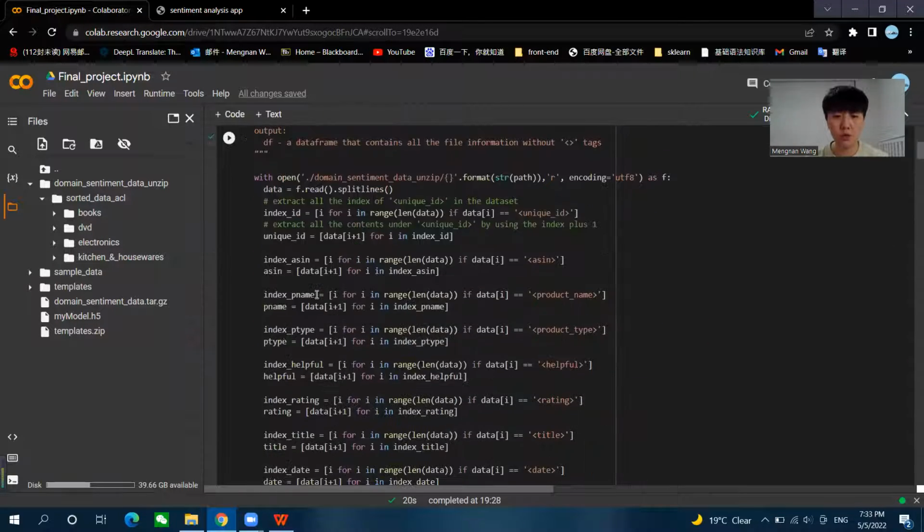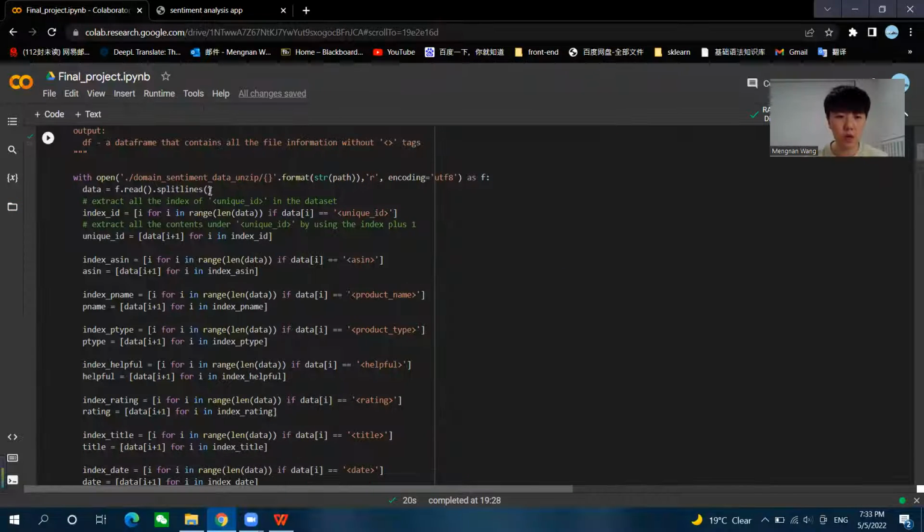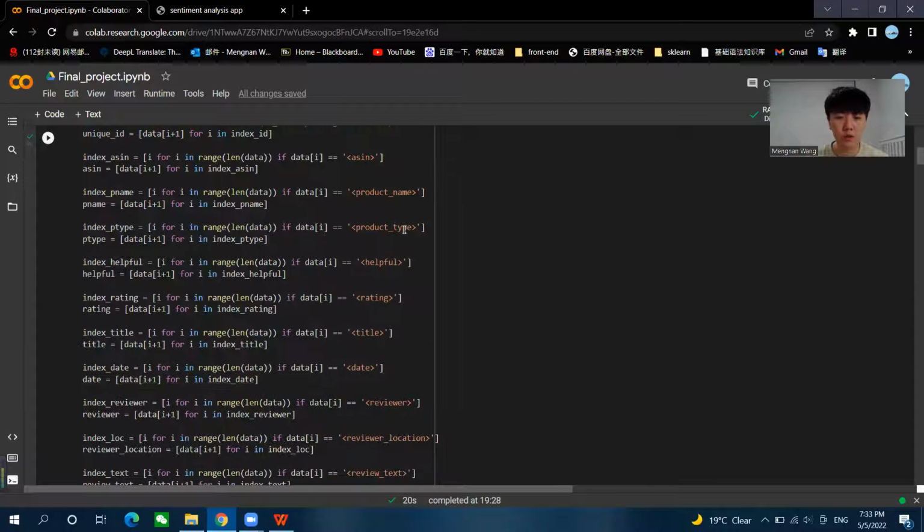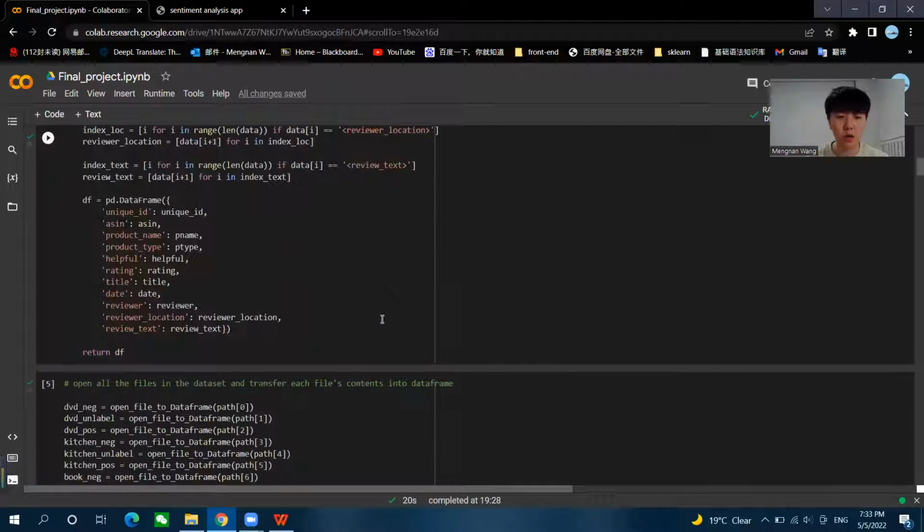And then we need to read each line of the unzipped files and put the content into a data frame. So I wrote a definition here. We first need to find the index of each tag, and then extract all the content under each tag by using the index plus 1. After we extract all the content under each tag, we can put that information into a data frame.